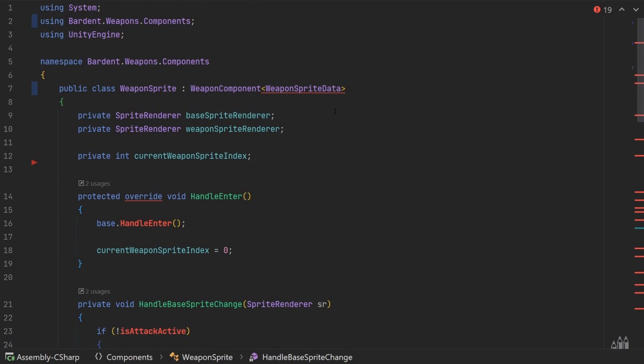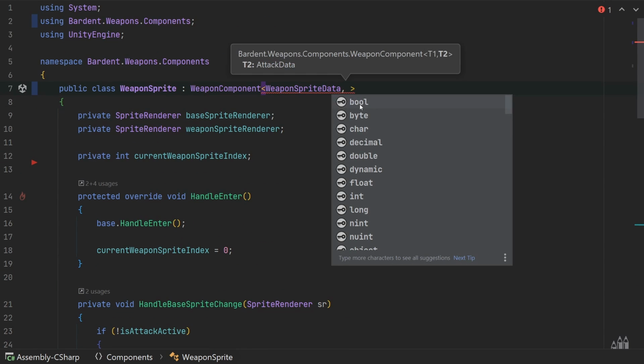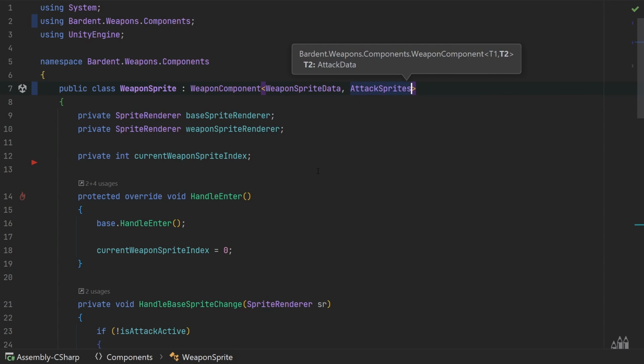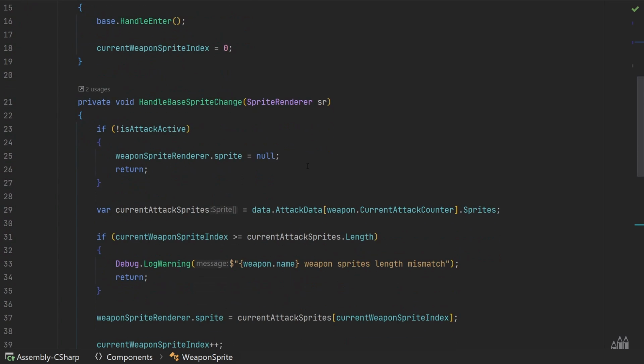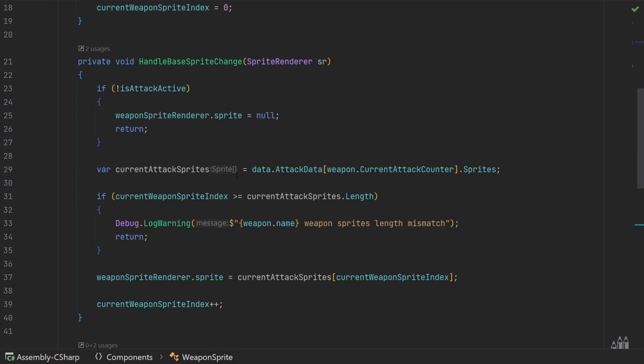And now over here for our generic type, it's WeaponSprite. And then after that, our AttackData type is simply AttackSprites. And that now means that we can get rid of the code where we get the current attack data. So for our weapon sprites, it's going to be a little bit of an extra change because we're accessing .sprites over here. But we can say var currentAttackSprites, instead of all of this, is simply currentAttackData.sprites.